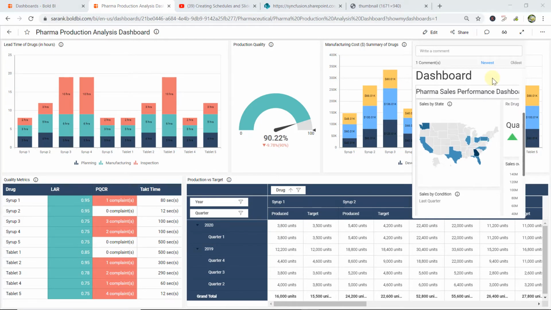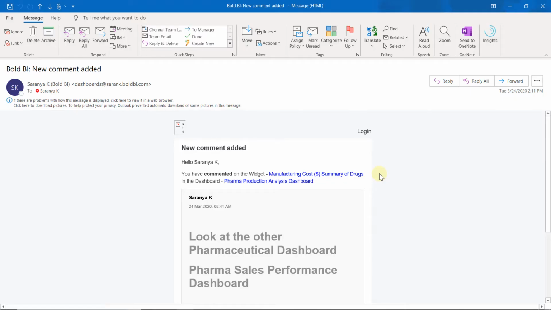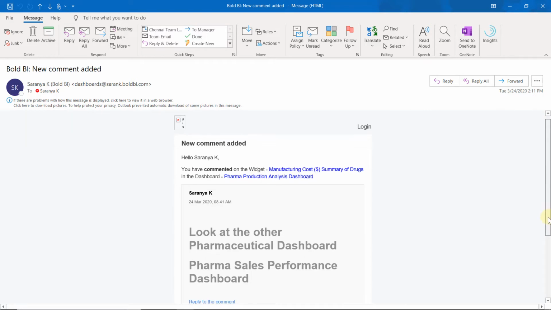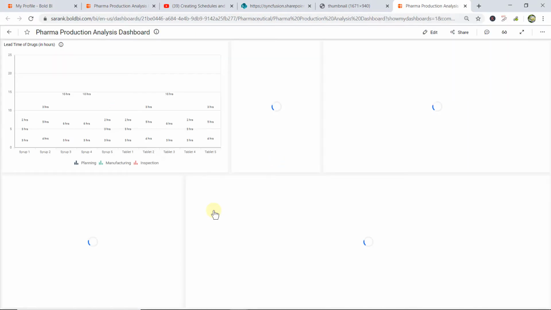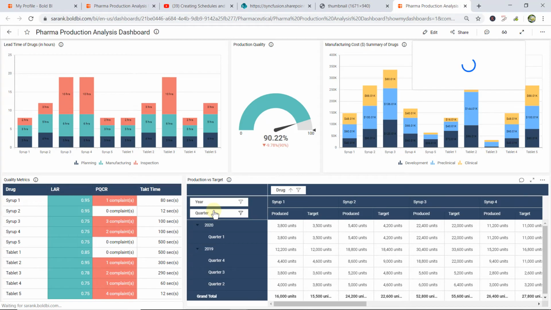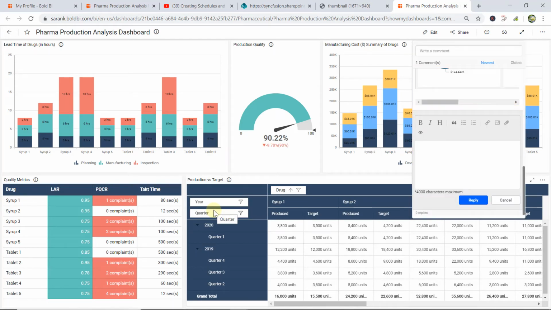Bold BI dashboards notify the people involved in the dashboards when new comments are posted, and notify users mentioned in the comments. Notifications are sent through emails, with the comment details, the user who posted the comment, and the URL to the dashboard that was commented on. Upon clicking the link in the email, it opens directly to the comment, so you can start the discussion here.